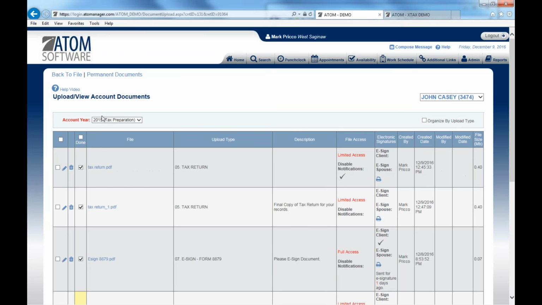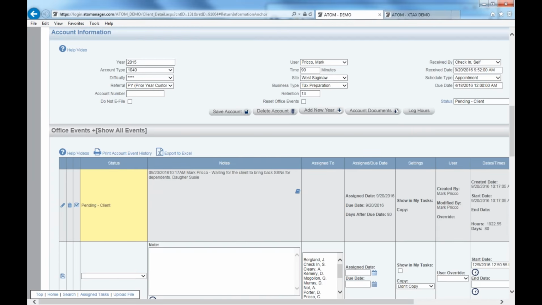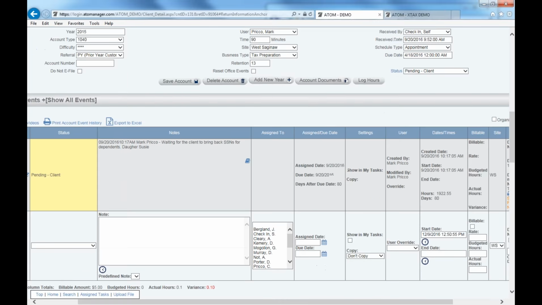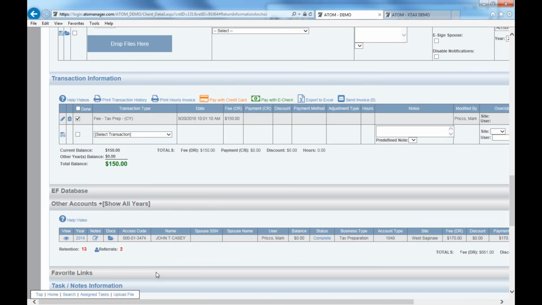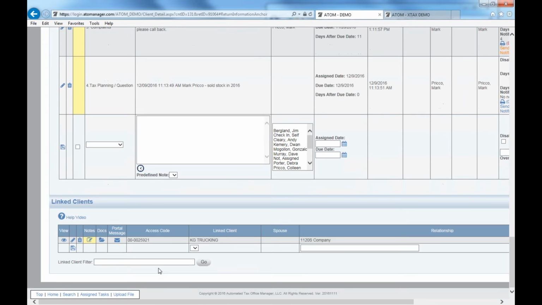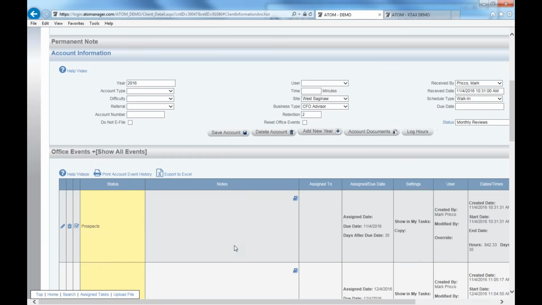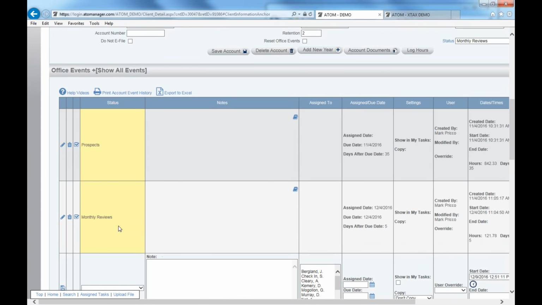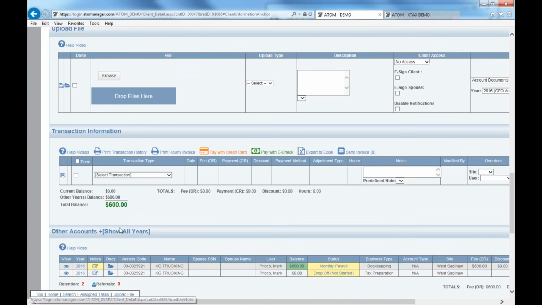Okay, now we're in the office event section. We get back into the client file. Copy office events when adding account years. This is going to be more related to bookkeeping. I believe I'm going to go into the KG Trucking client. If they're doing, I guess we have it labeled, let me go down here to 2016, monthly payroll.